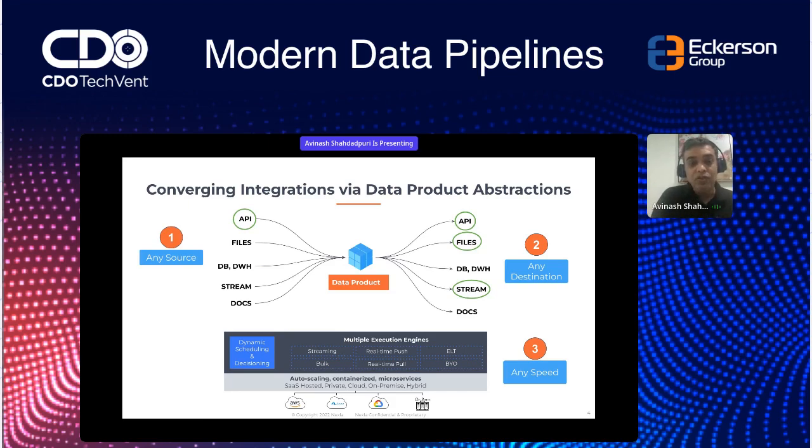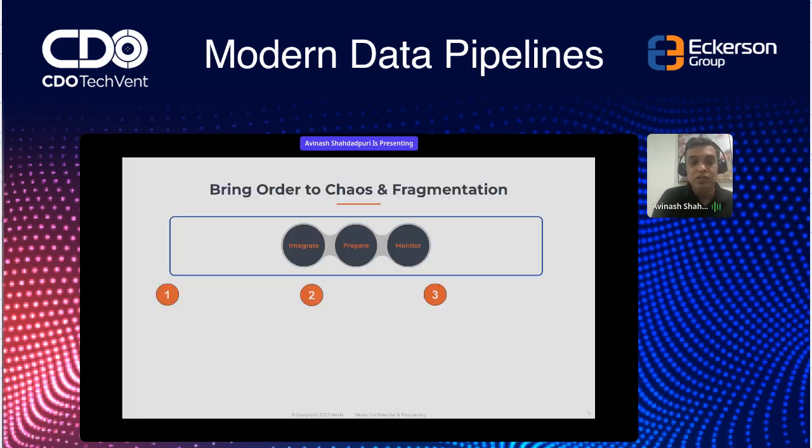So now I'm going to introduce how do we typically do this? How do we bring order to this chaos and fragmentation? And the answer lies in automation. If you can automate certain common tasks in data integration, build around data products, and provide access mechanisms to those data products, a lot of things that a data engineer typically does from an integration perspective can be done really, really quickly, can be less frustrating and much more streamlined.